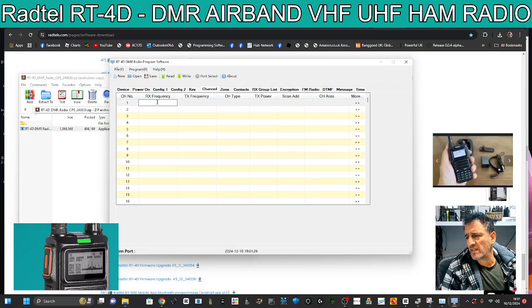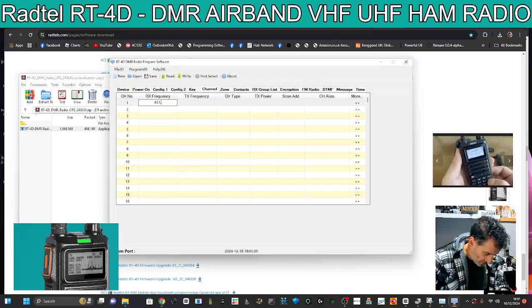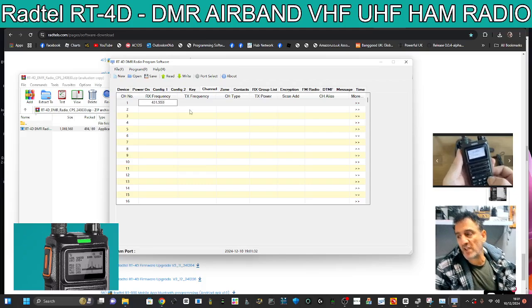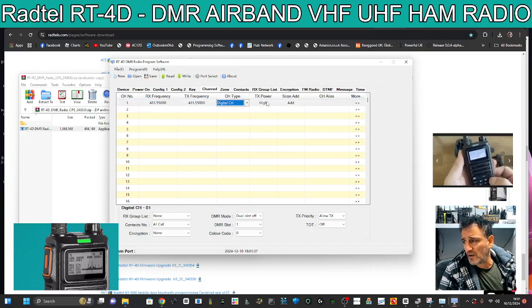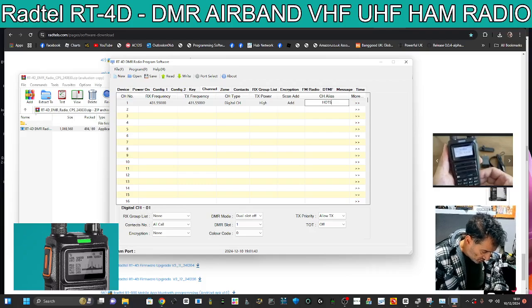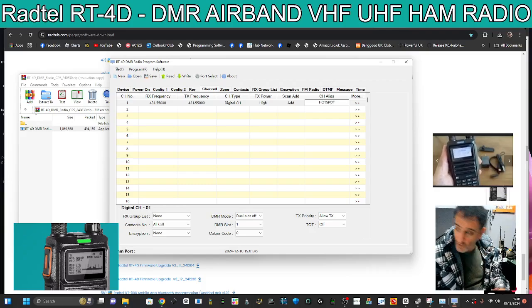So yeah, so let's look at channels. Channels are going to be the main thing. So for example, if I do my hotspot, it would be 431.550. Remember, I haven't actually got the radio yet. Puts it in there. It's a digital channel, but look, you could do analog, power. It's a 5-watt radio, scanning, and then channel alias. So I would call it hotspot. Okay, so that's the first one.